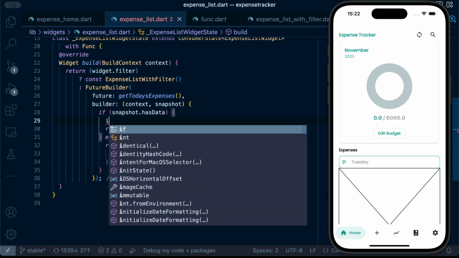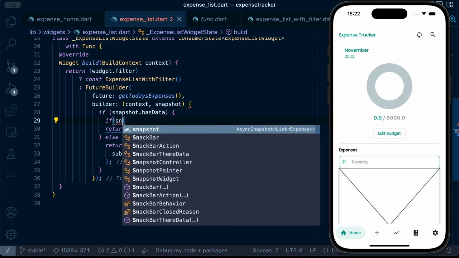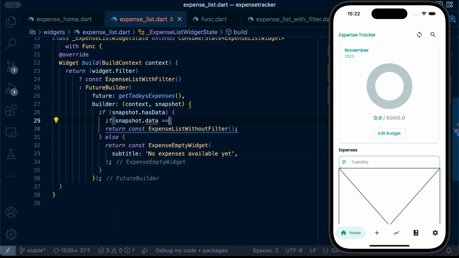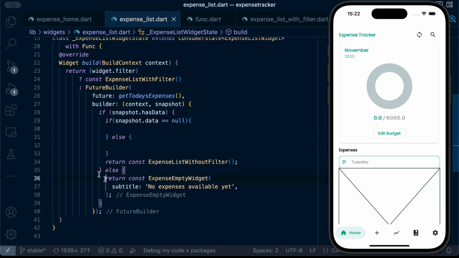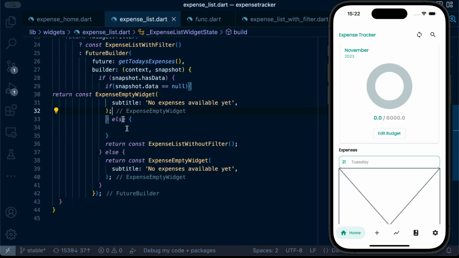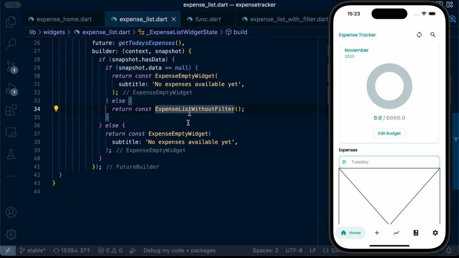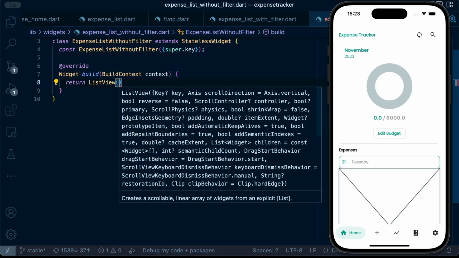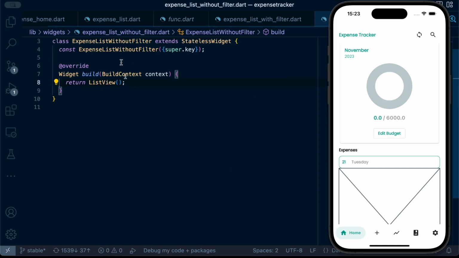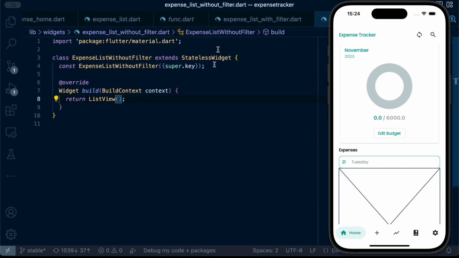Great. So we need to do another check. There might be data in the snapshot, but it might be empty or null. So we want to do that check as well. So if the snapshot.data is equal to null, we call our empty widget, else we call our expense list without filter class. So let's design our expense list without filter class. We're going to hold a list view or return a list view.